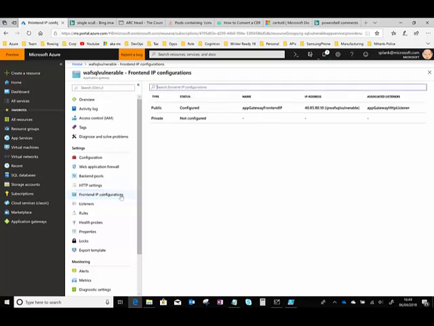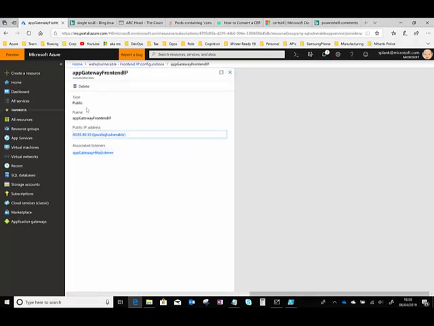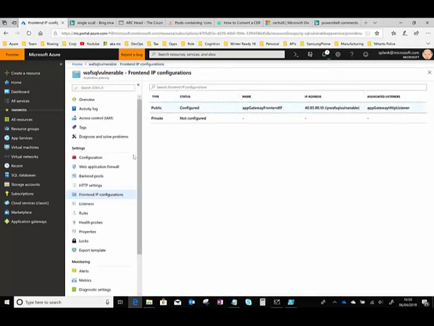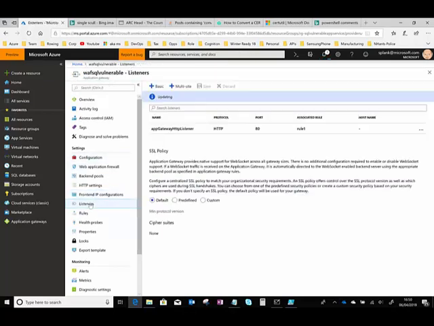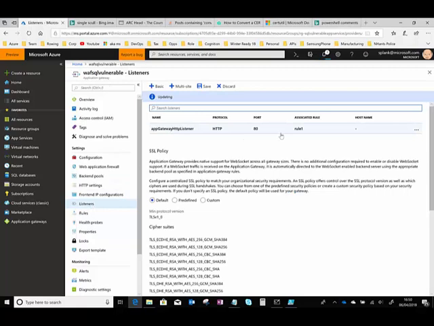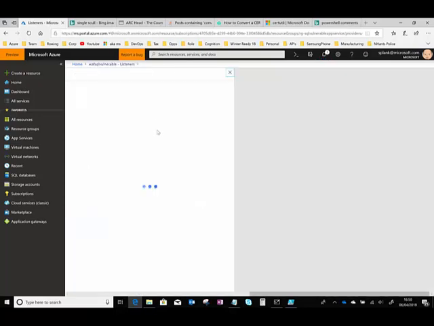Front-end IP configurations. Public app gateway front-end IP. I think that is all set. I think we've already looked at this actually. Yeah, it's just got the public IP address. It doesn't actually show you the DNS name that's associated with it, but there is a DNS name associated with it. Listeners. HTTP listener. Can I refresh that? I thought I just added that listener. So it didn't work. If I go there again, add a new one.